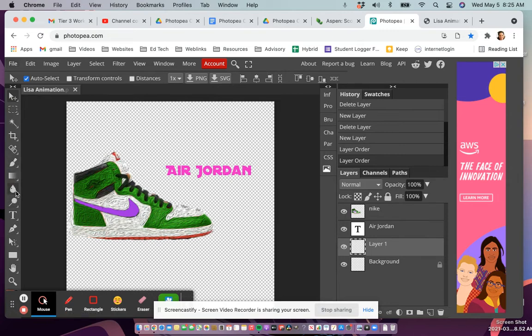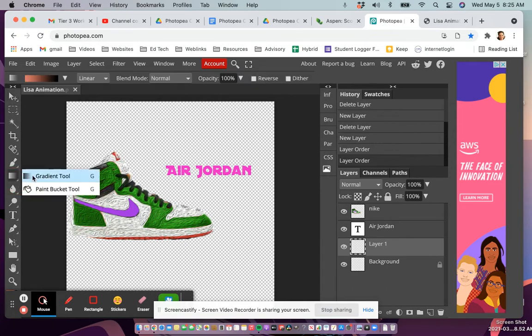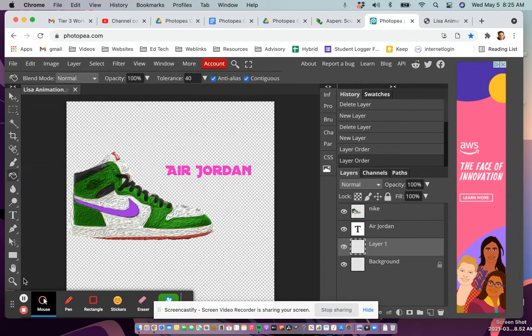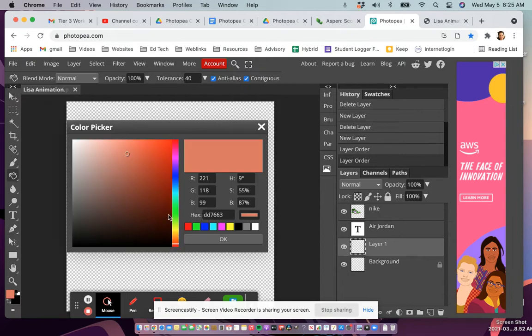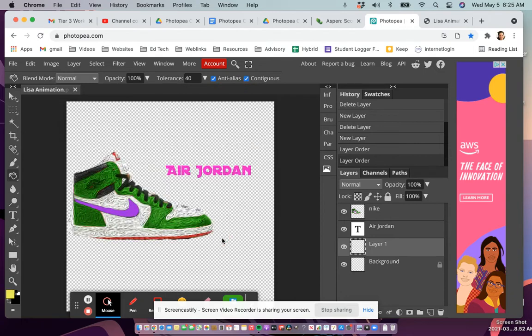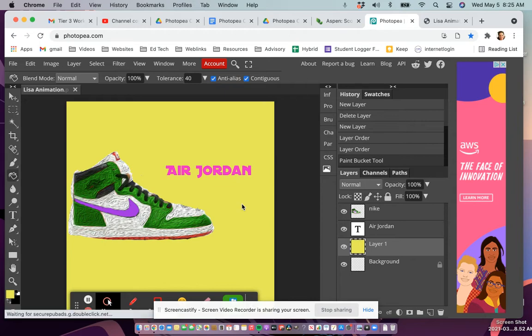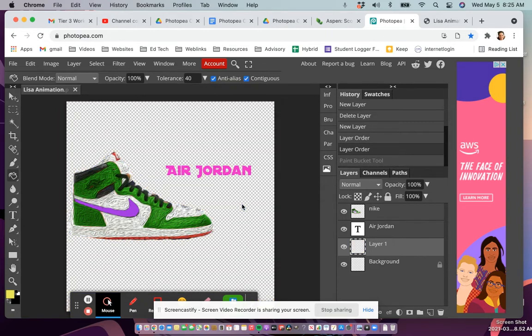You can either use your paint bucket tool, which is hiding under your gradient tool right here. And select a color that you'd like. Maybe I'll do a yellow. Just drag your slider, pick the color you'd like, say okay, and then if I click anywhere down on that layer, it will change my background color. Okay, if you don't like the color, you can do Command or Control Z to undo.